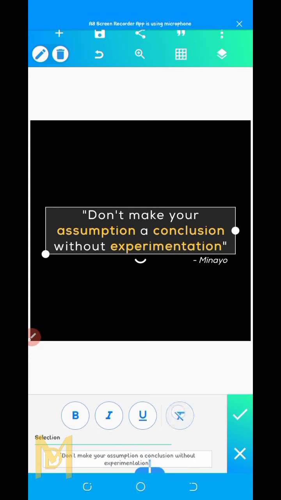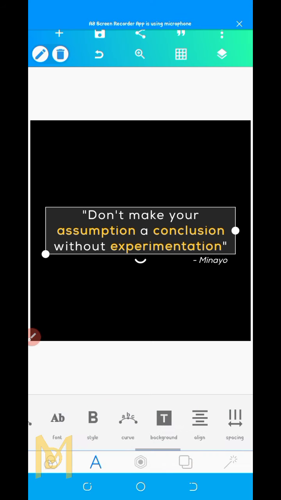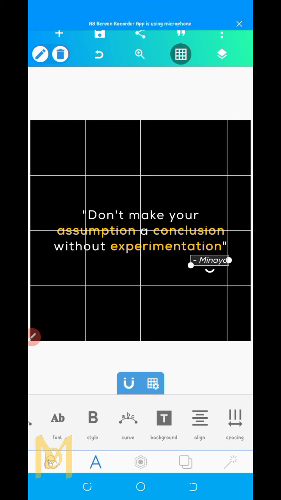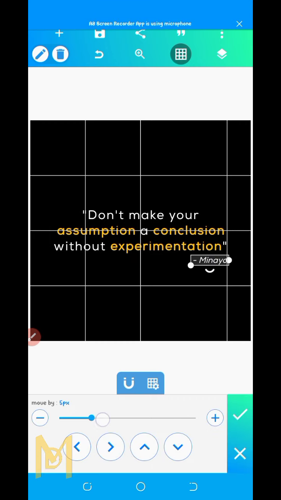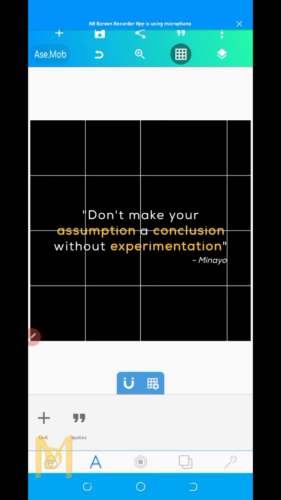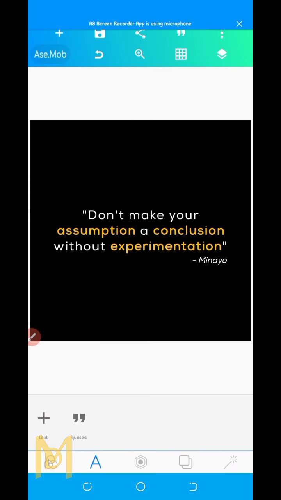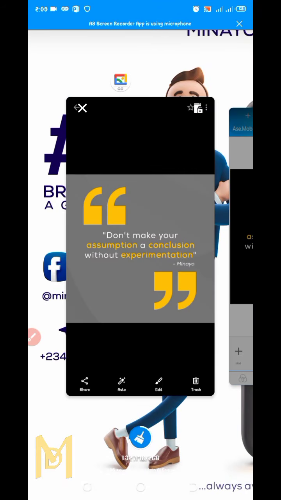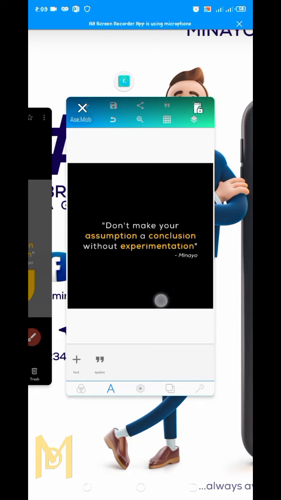Yeah, so yes, exactly. Now you can see it has affected the grid a little. So I'm just going to move this a little. It has affected the alignment, rather. Yeah, now it's aligned. So the next thing now is to add this large quote sticker or symbol.